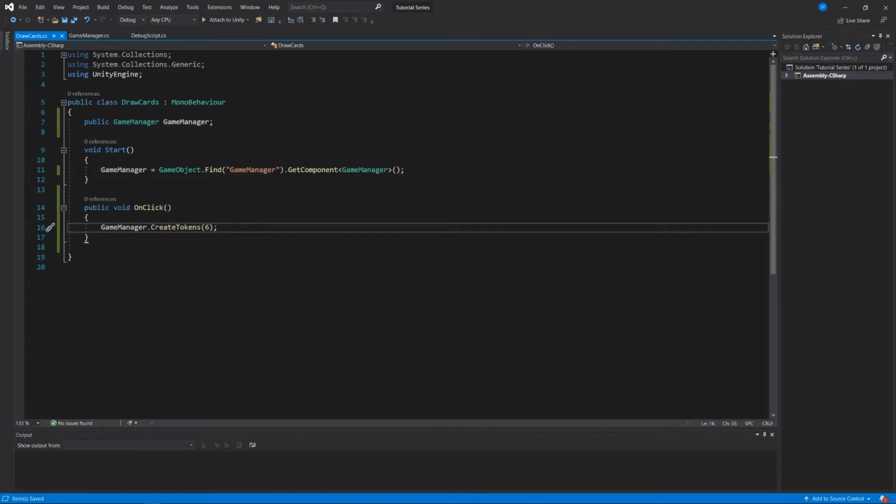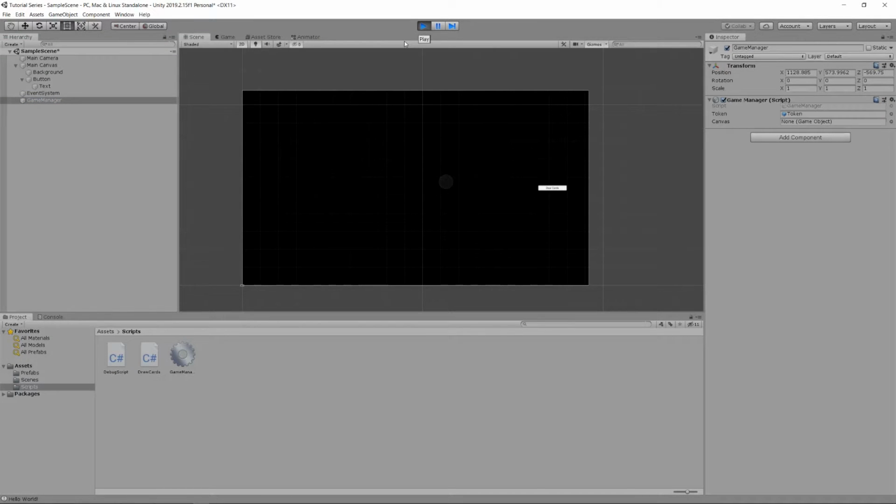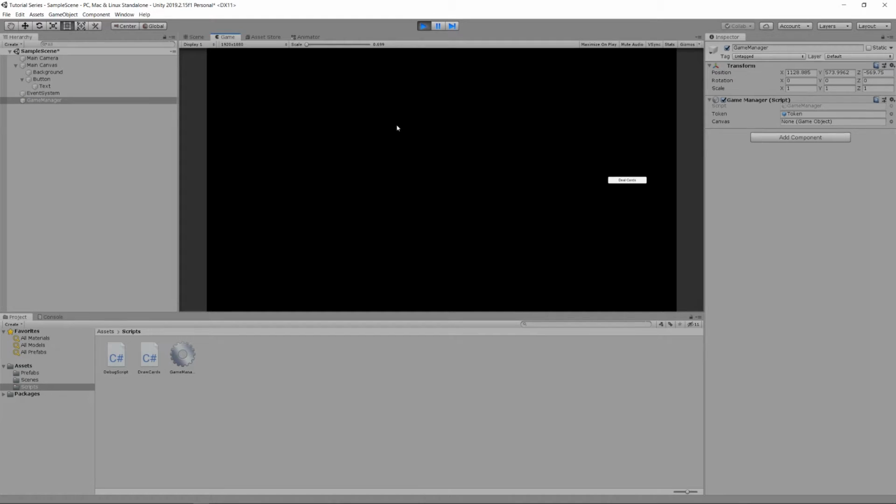But we haven't done enough for this to actually work yet. If I went and pressed play, we'll see that there's nothing on my screen anymore because we're not instantiating the tokens at runtime. And I click deal cards and nothing happens because even though I've created a script for it, I haven't made any connective tissue so that the button knows what it's supposed to do.